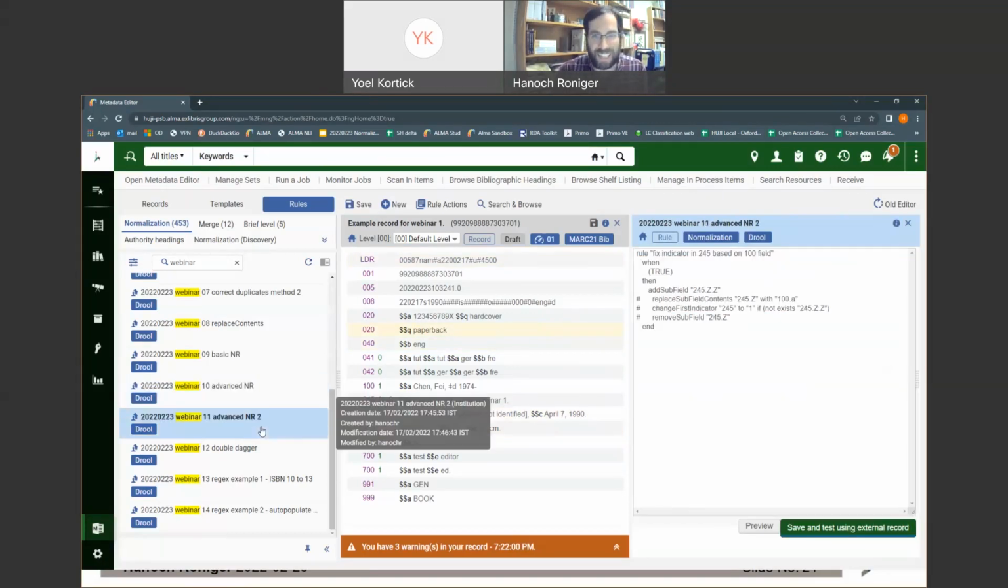So the second example that I wanted to show is using information from a different field to use in an if condition. If you remember, an if condition can only check the field that it is connected to. So in this instance, I want to change the first indicator of 245 based on whether a 100 field exists. It should be 1 if there is a 100 and 0 if there is no 1xx field. So this is just a basic thing.